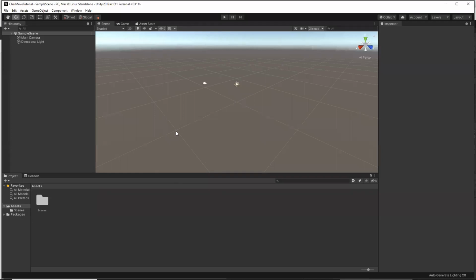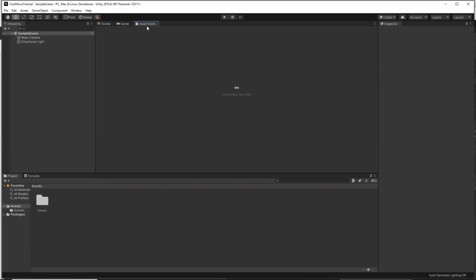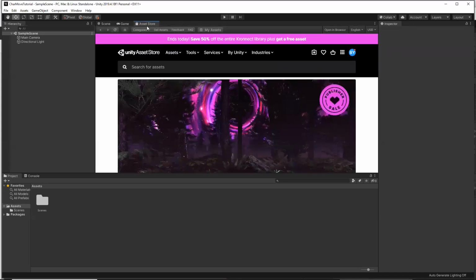All right, and here is our new project. Now we're actually going to start with something new. At the top here, you can see some tabs. You can see a scene tab, game tab, and an asset store tab. So for your final projects, you will be able to pick any assets that you want from the Unity asset store. And some assets you do have to pay for, but some are free.